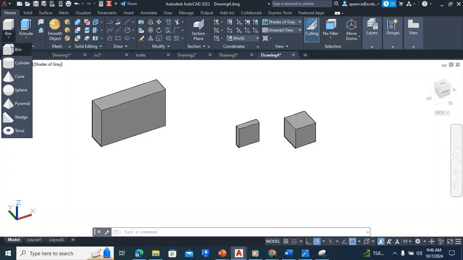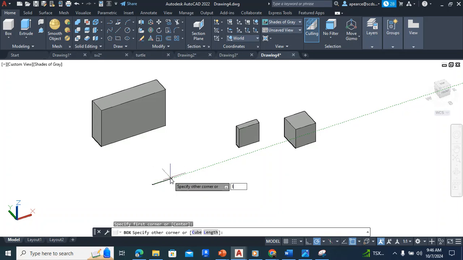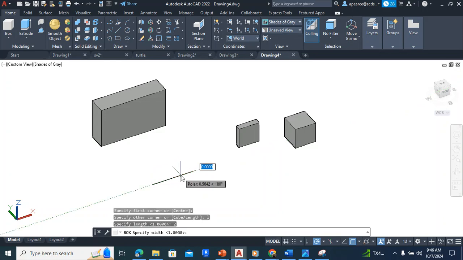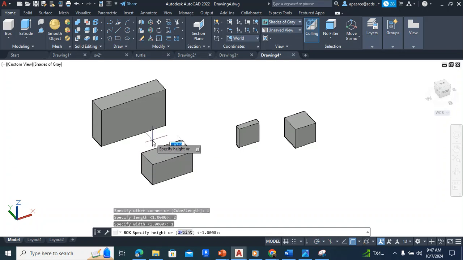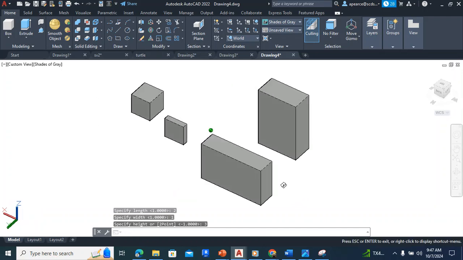When you go to box and you click a start point, you can type L for length. And then after it does the length, let's type in 2 this time. Then it wants the width, which I'm going to do at 1. And then it wants the height, which I can do at 3. And it makes a box shape.